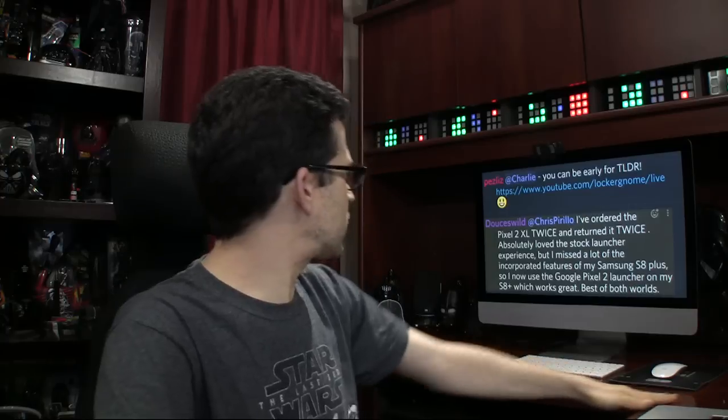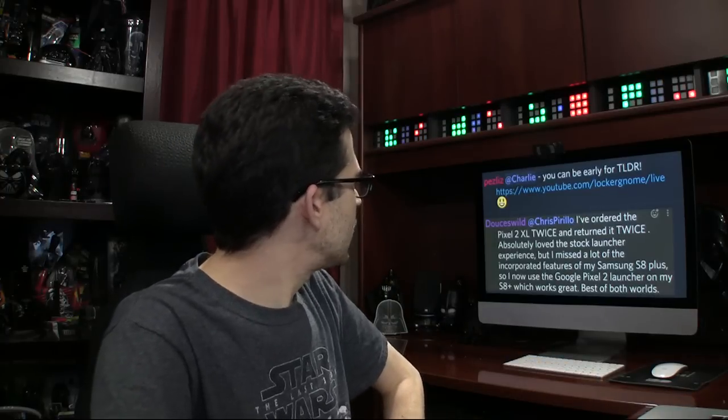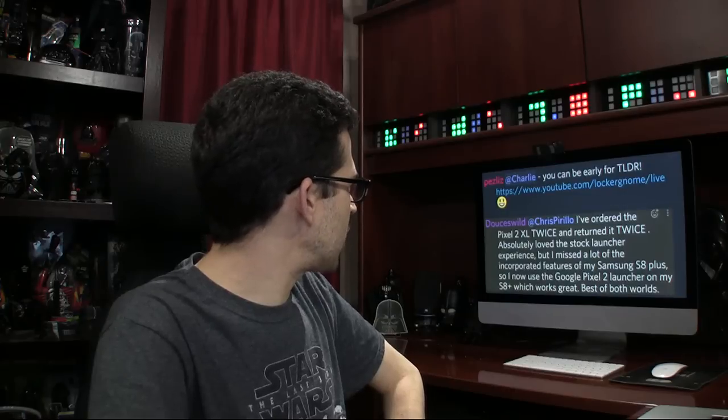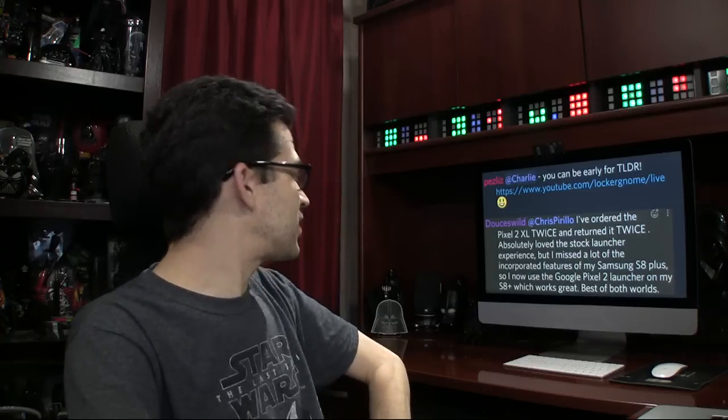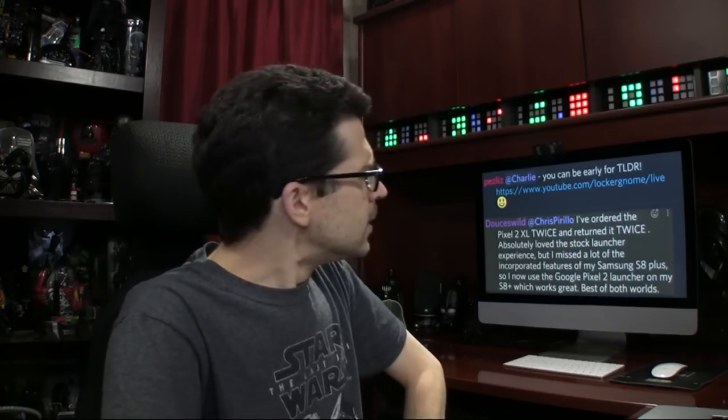I've ordered the Pixel 2 XL twice and returned it twice. Wow. Absolutely loved the stock launcher experience, but missed a lot of the incorporated features from my Samsung S8 Plus, so I now use the Google Pixel 2 launcher on my S8 Plus, and it works great. Best of both worlds. To a certain degree.